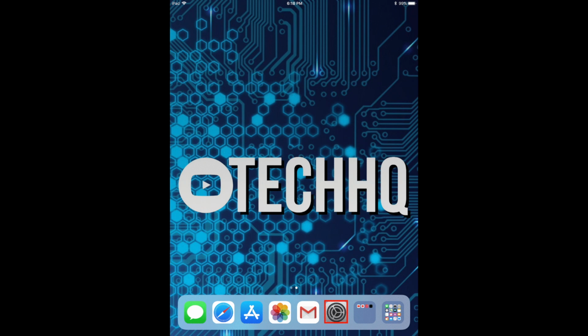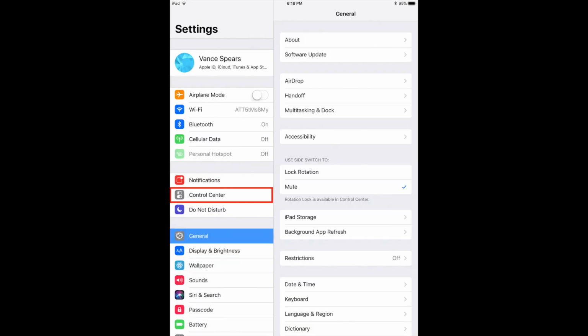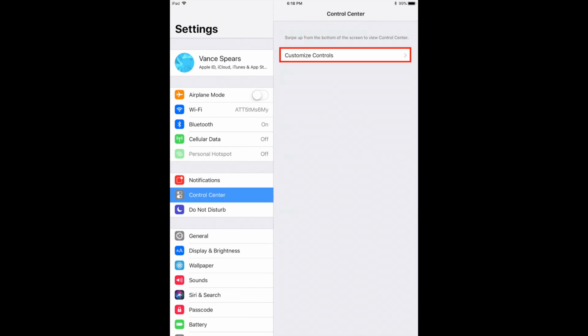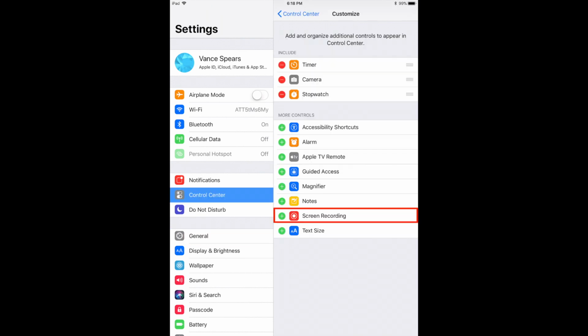First, open the Settings app. Then go into the Control Center tab. Now tap Customize Controls. Tap where it says Screen Recording to add it to the Control Center.